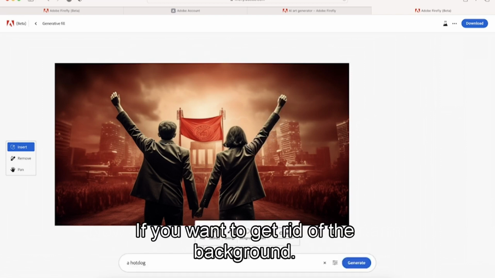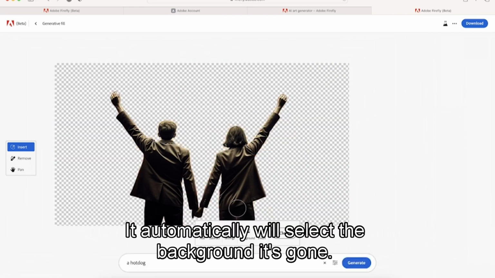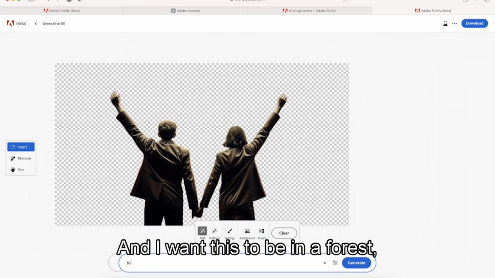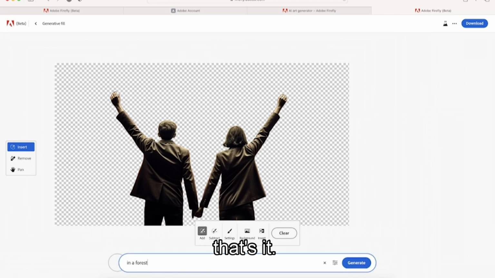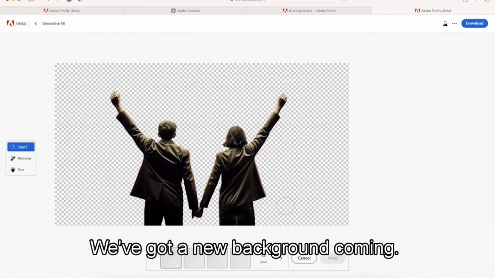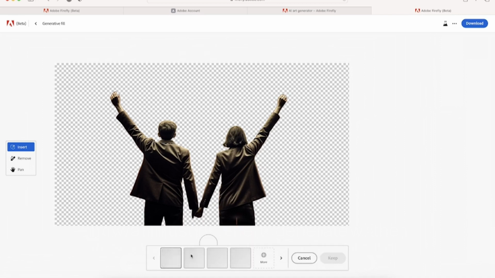If you want to get rid of the background, it automatically will select the background. It's gone. If I want them to be in a forest, that's it. I'll just hit enter, I'll hit generate. Background's gone. We've got a new background coming. Let's see what we get. We're going to get 4 choices. It takes a few seconds.